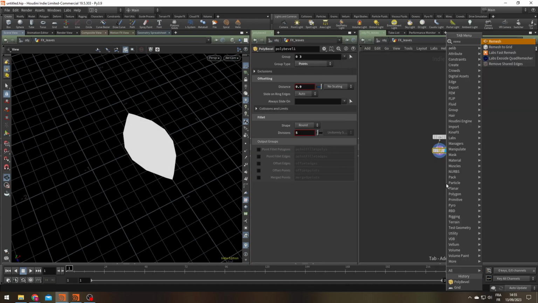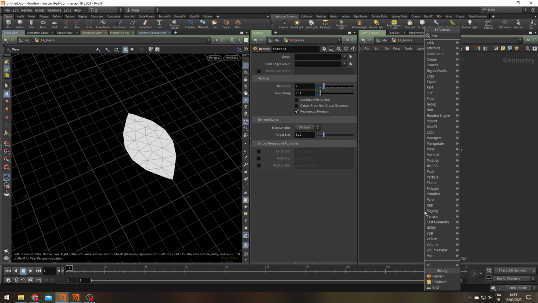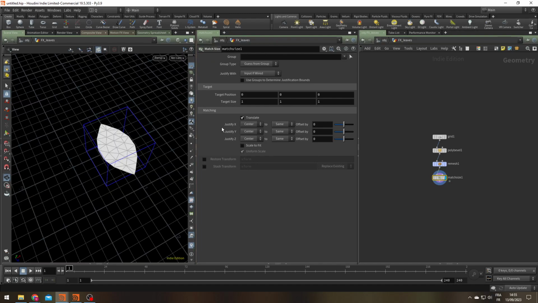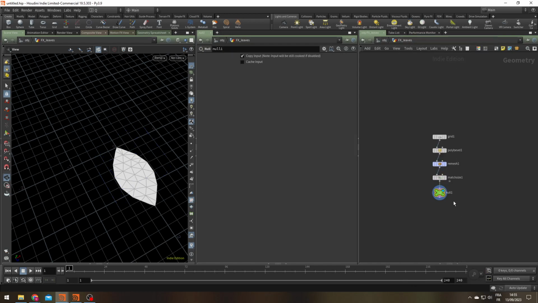Let's remesh it. And let's move it in Z positive. To do that, I'm going to use a match size and just change the justify Z to min. So now everything is in positive Z. Okay, let's put a null and call it leaf 01. Cool. We have our leaf.